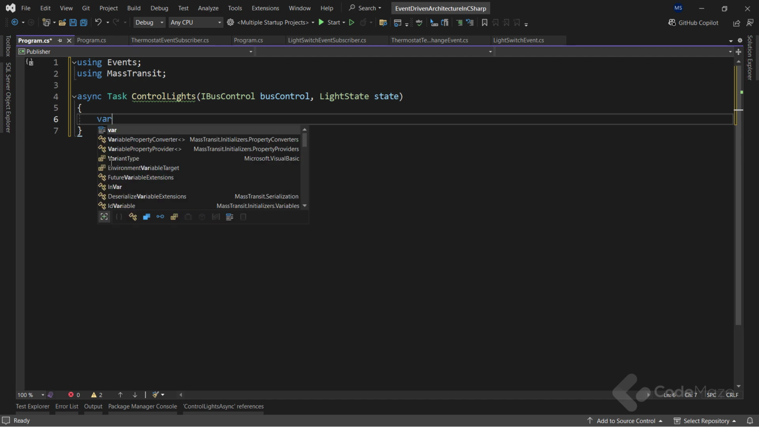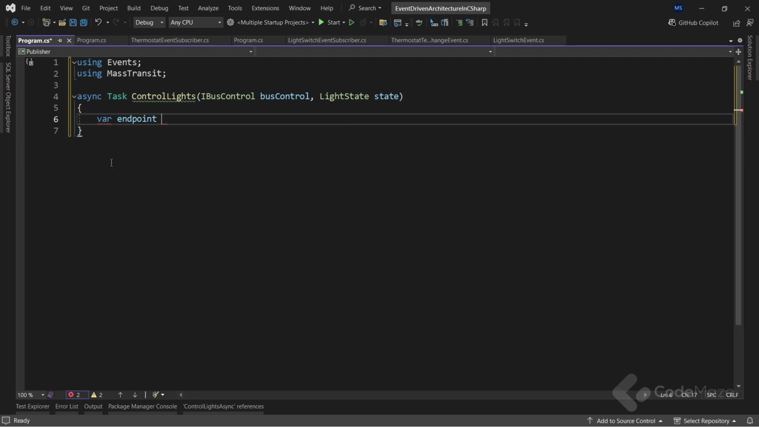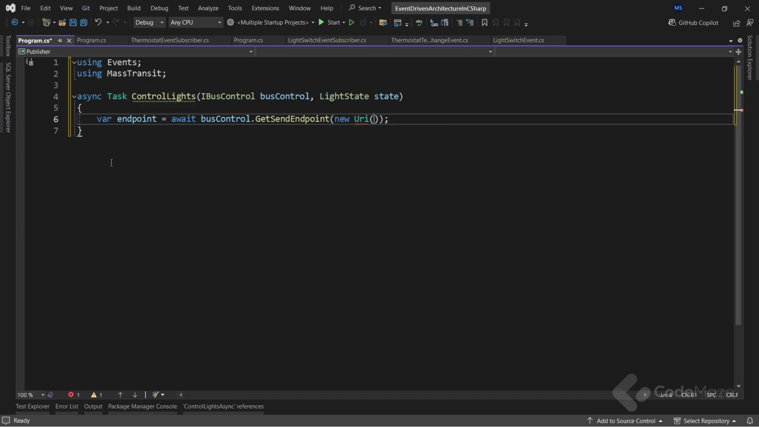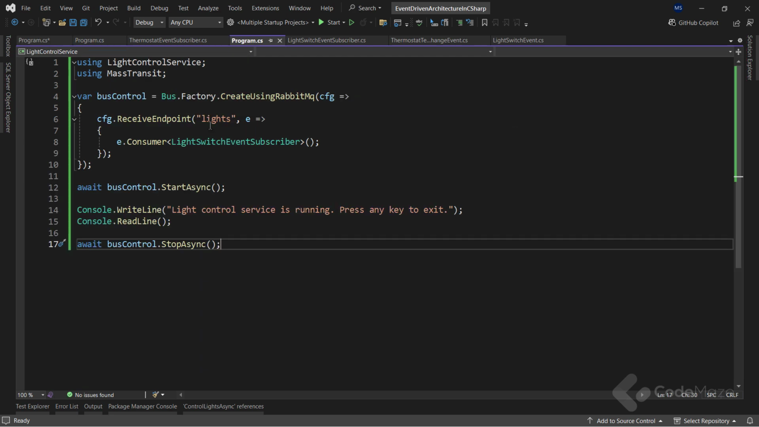Okay, let's create an endpoint here. And I will await the busControl.GetSendEndpoint method and provide a new URI instance with the RabbitMQ endpoint. The RabbitMQ localhost part is like that by default, again, as you know from my RabbitMQ video. And the lights part must match the endpoint in the subscriber app.